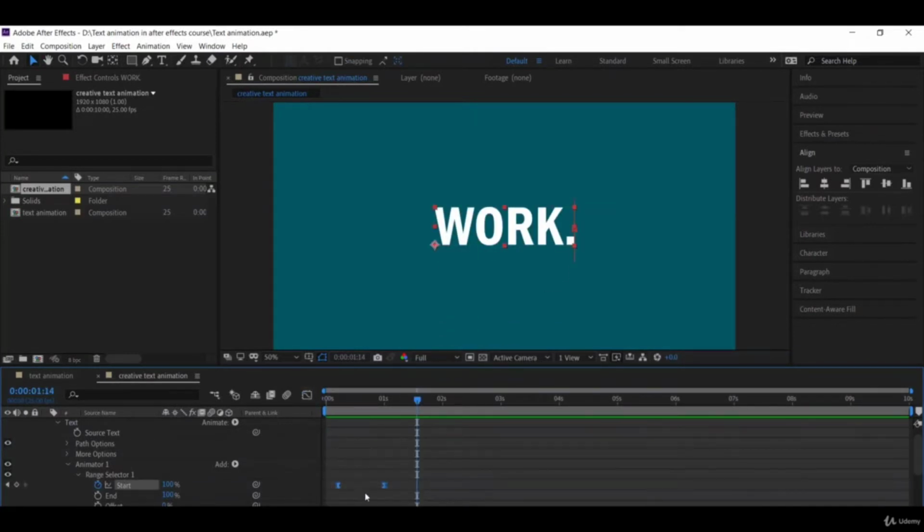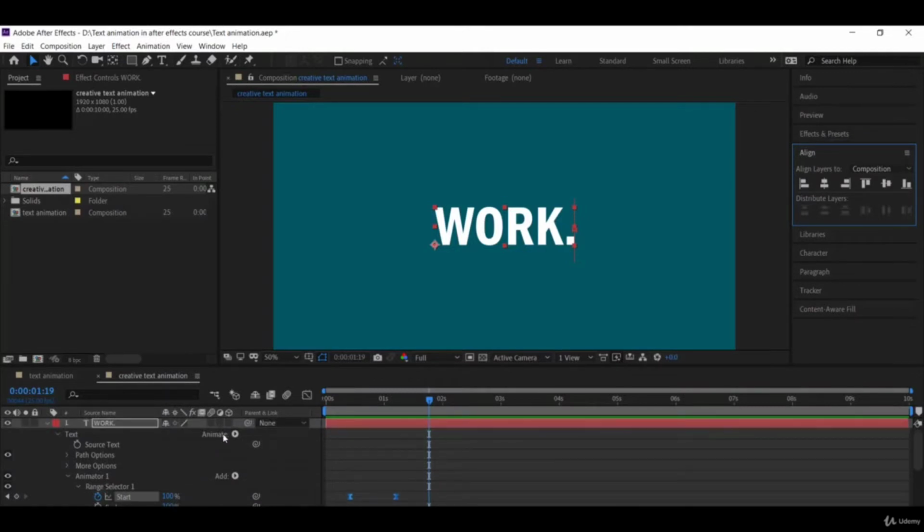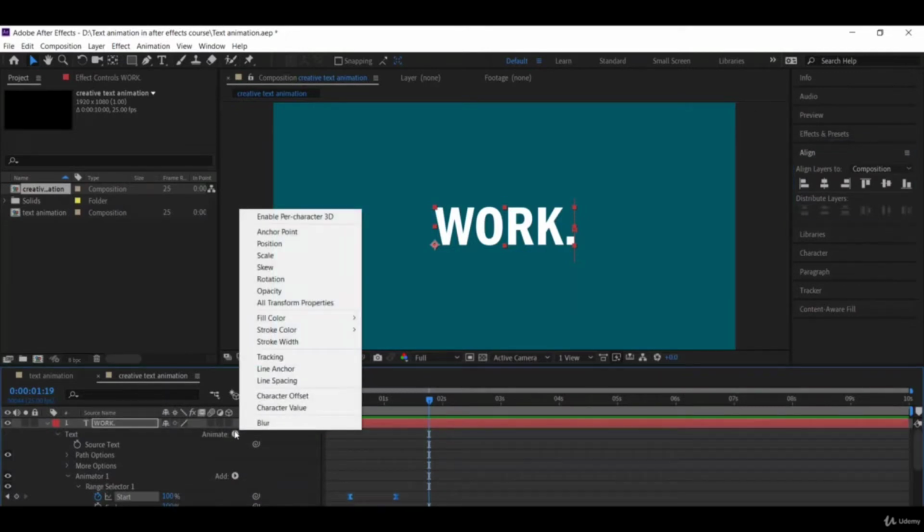Let's take this keyframes and move it here. So let's hit preview again. So now you can see our animation start to look nice. So I'm going to align it in the center again. Then I have to add the second animator. You have to click on animate again. Then I'm going to add the tracking.